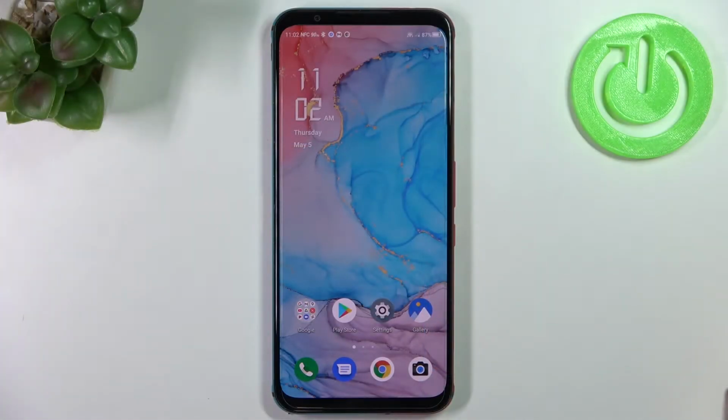Hi everyone, in front of me I've got NUBIA Red Magic 5S, and let me share with you how to change the ringtone on this device.